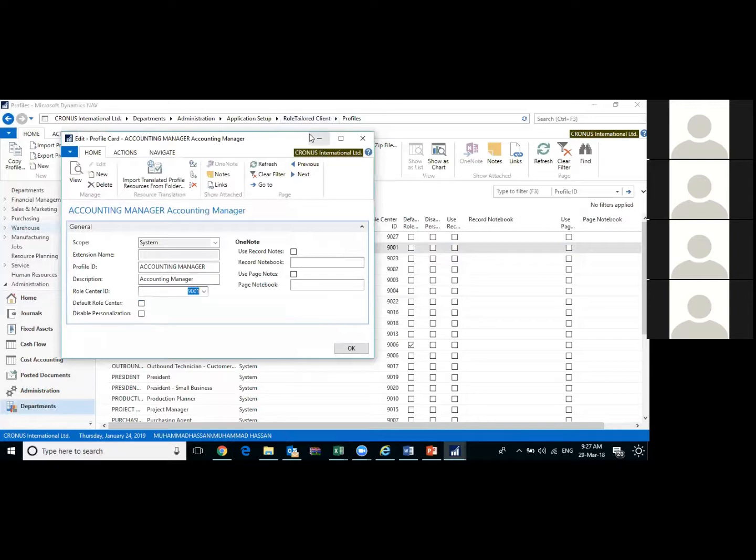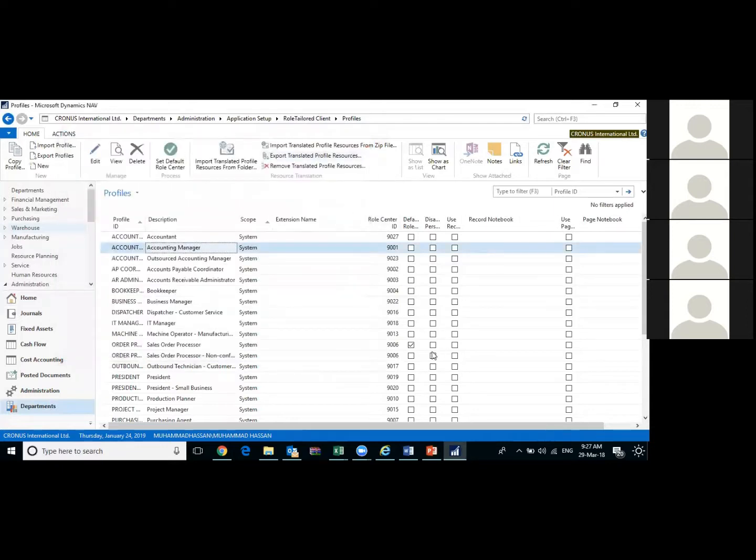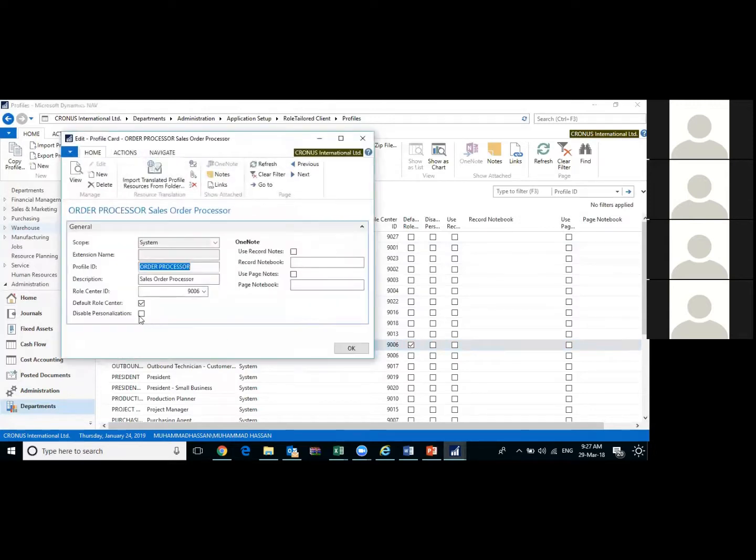So there can only be one default role center per company. Okay, so if you can see here, we can find it. This one, the sales order processor, is marked as the default role center. You can see here the Boolean is checked.